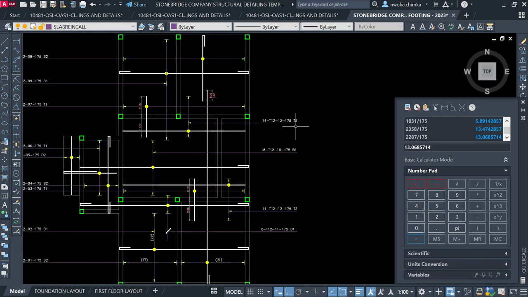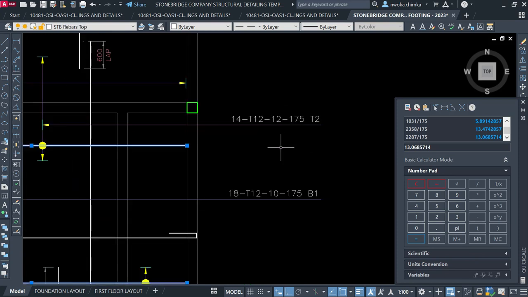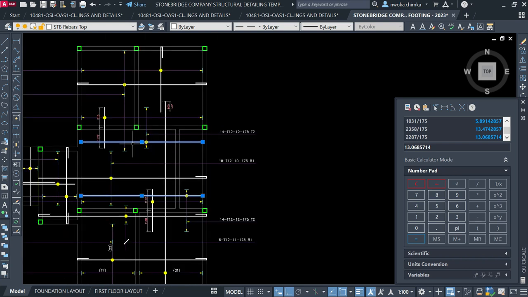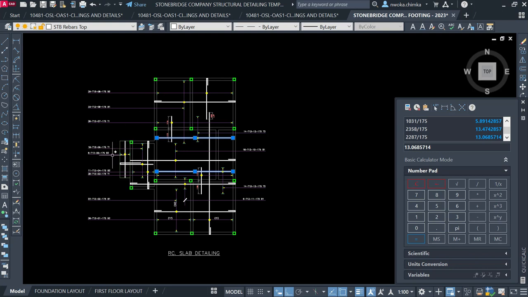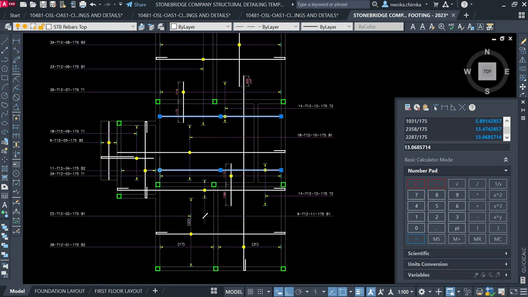Now if you look at these two bars, they have the same shape, so I can choose to leave it at the same bar mark 12 because they have the same shape as you can see there, so that's fine. Okay, so let's check again if there is any we have not done. As you can see, we have done every bar and called them out.